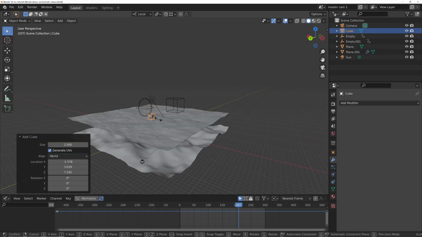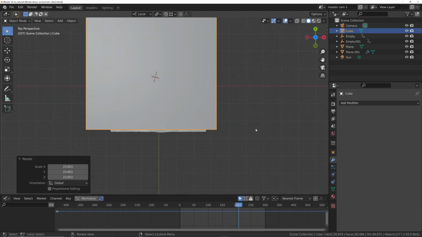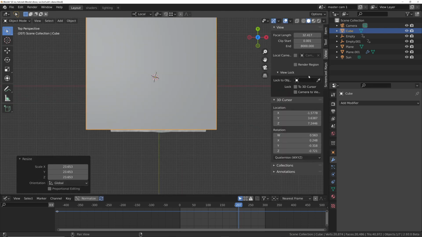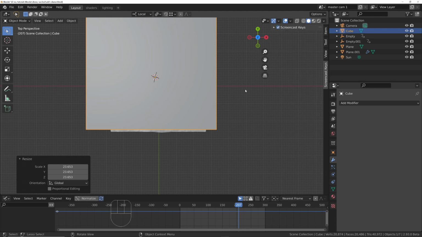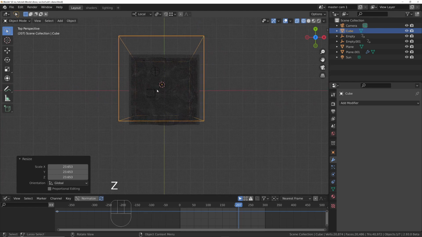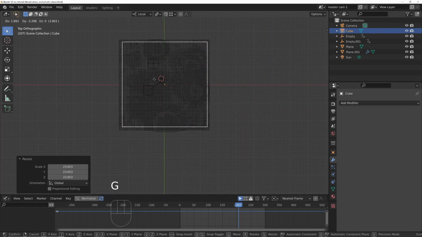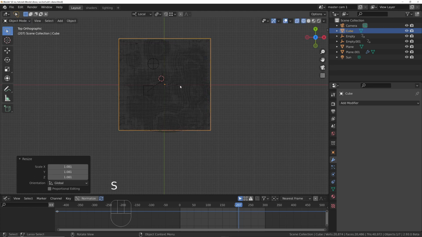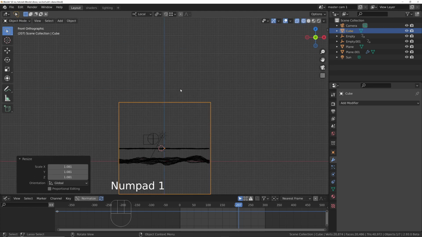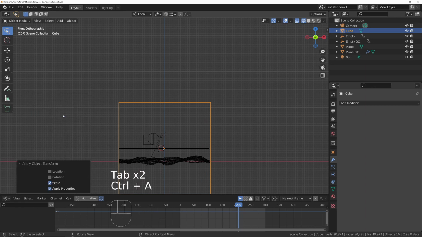I'm going to scale this cube up so that it encompasses the entire scene. Just go into top view by pressing 7 on the keyboard. Then into wireframe. And number 5 is going to orthographic. Let's just move this over there. Scale it a bit more. I'm going to press 1 on the keyboard. Go into edit mode. In fact, before I do that, Control A, and then apply the scale.